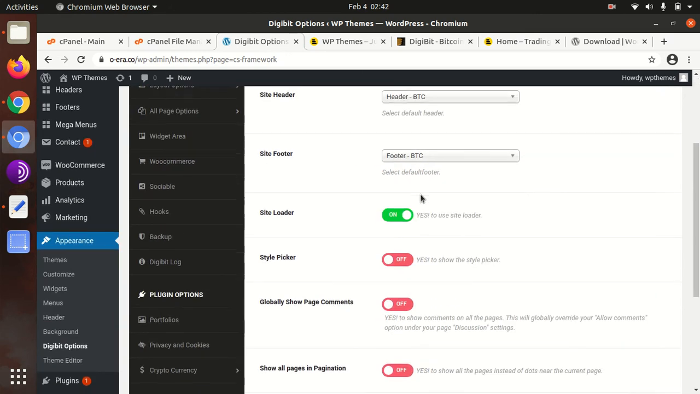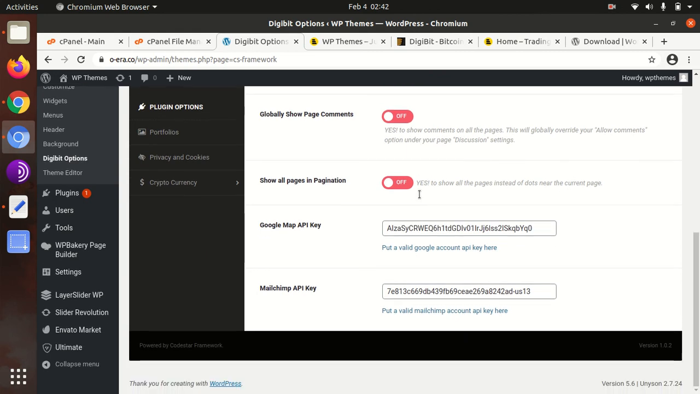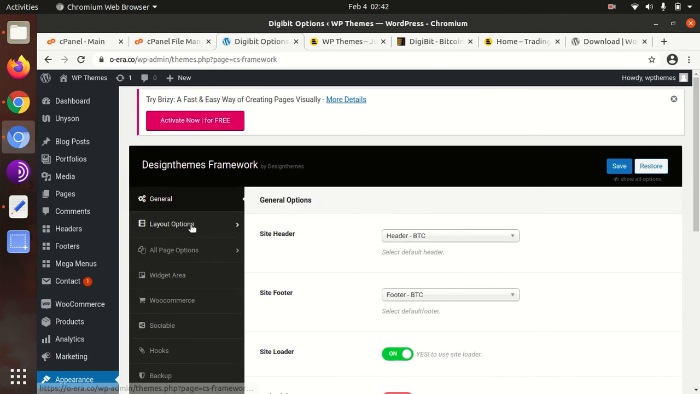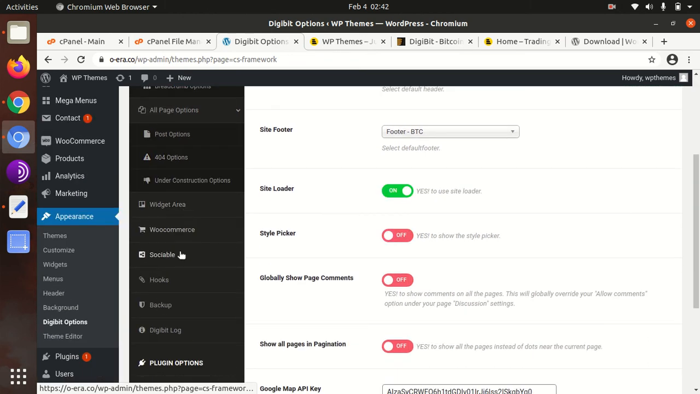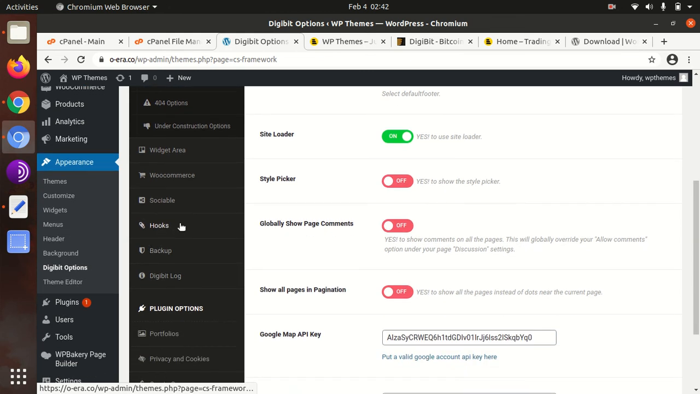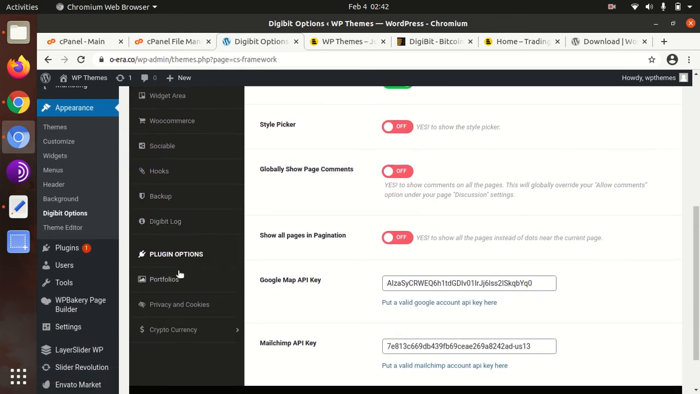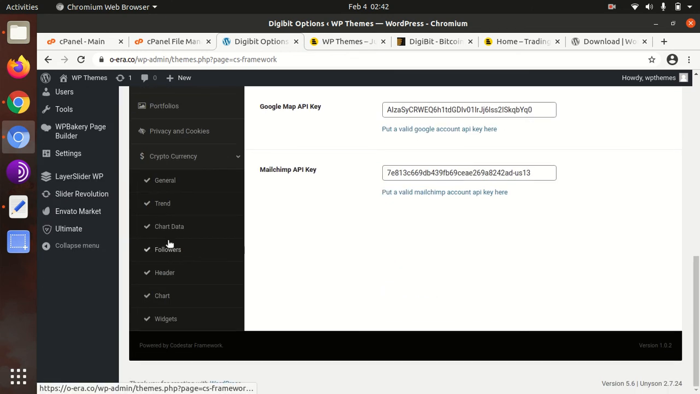These are the general options and layout options, all pages options, widget area, WooCommerce, social label, hooks, backup, DigiBit log, plugin options, portfolio, and cryptocurrency. Cryptocurrency control has been given separately. It is a good thing. These are the options for cryptocurrency control.